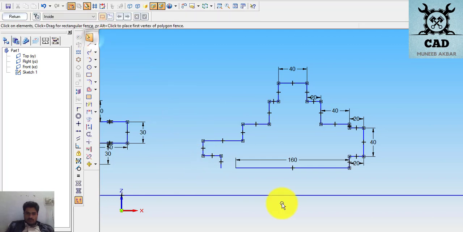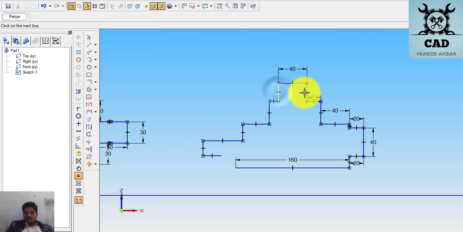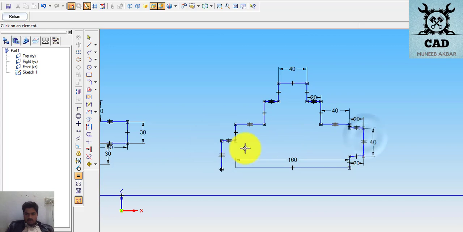So now it's time to make these lines equal to these lines. So first of all I will remove this line. Okay, now the equal command is here. I want this line to be equal to this line, and this line to be equal to this line, this line to be equal to this line, and this line should be equal to this line.